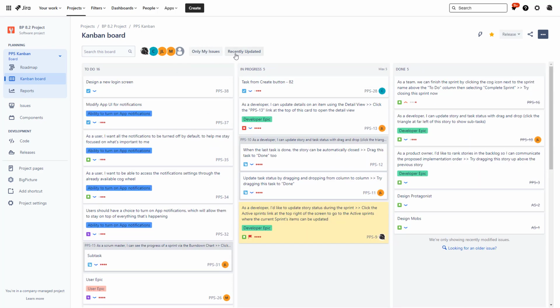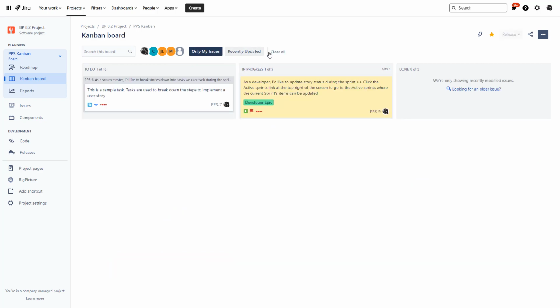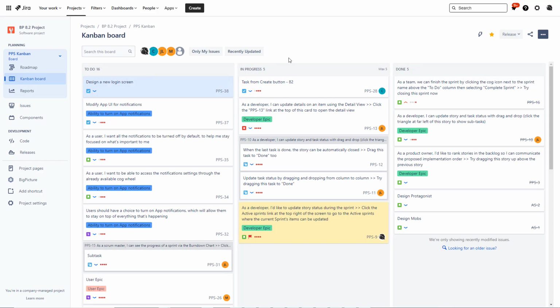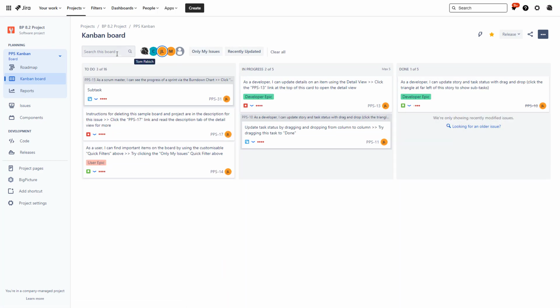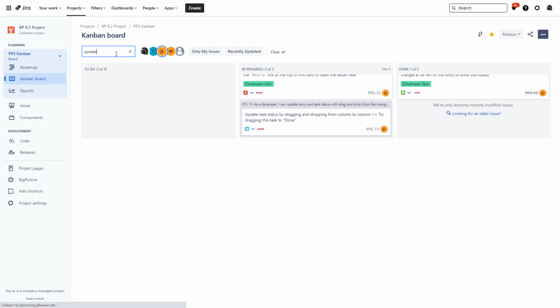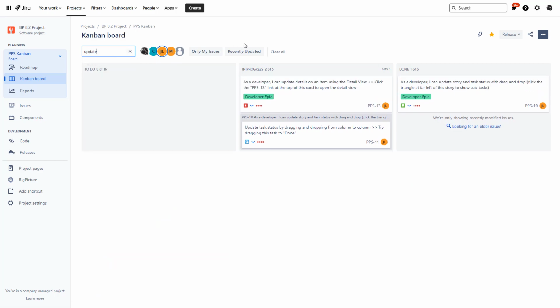If you have some filters selected, you can clear them all by clicking here. And it's worth remembering that your board administrator can help customize these for your team's needs. All of these filters can be applied together for more advanced searches.